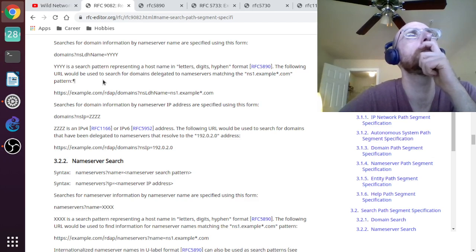The following URL would be used to search for domains delegated to name servers matching the ns1.examplestar.com pattern. There we go. So we can see we've got our four things here. Equal sign, and then that. And then before that we have our URL.